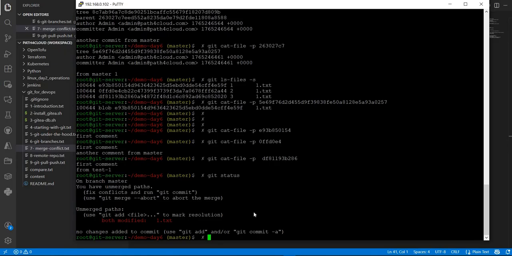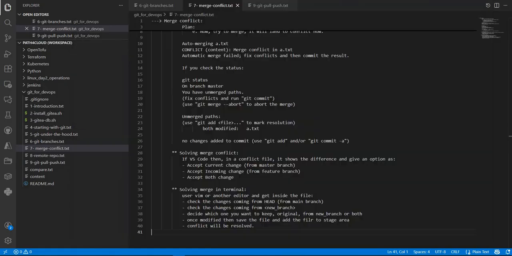But now come back to here. We need to understand how we can do this. First we will see it in VS Code, how you can resolve it. So in VS Code, or maybe you have another GUI tool.